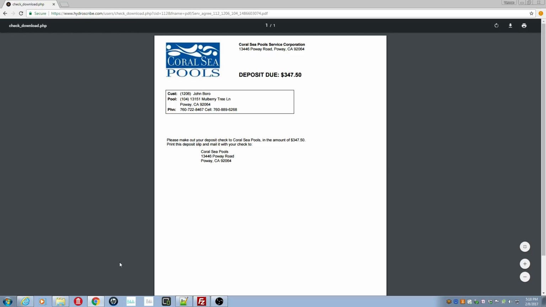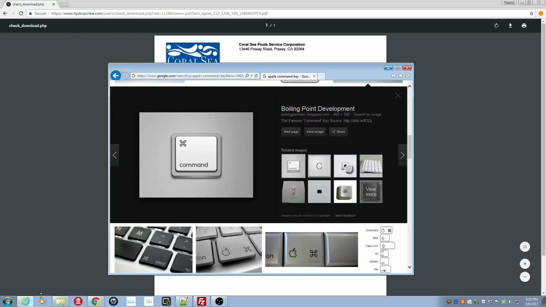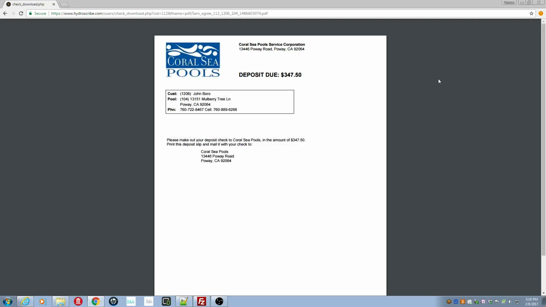In fact, I think I have a picture of it. Yes, so this is what the command key looks like. You're going to press the command key and hold it, and then press the letter P as in Paul. So you hold down the command key, press the letter P, and it will start the print dialog. On Microsoft computers, you don't need to do that. You're probably going to have a little print icon.